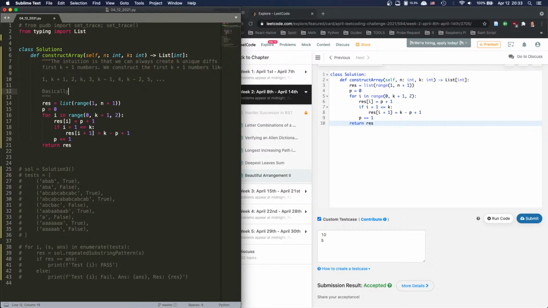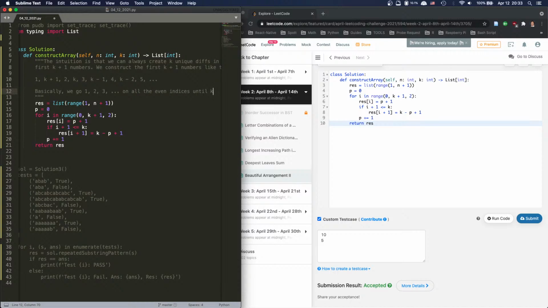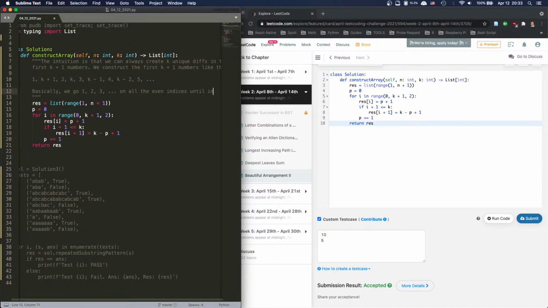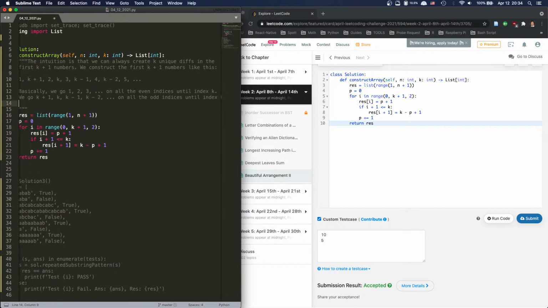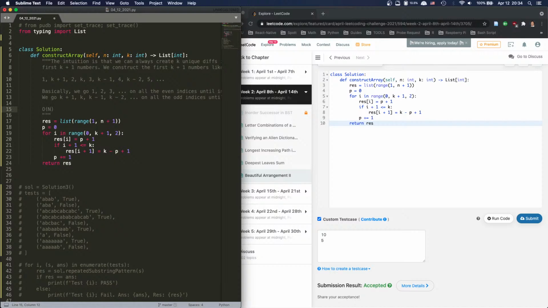So basically, we go 1, 2, 3 on all the even indices until index K. We go K plus 1, K minus 1, K minus 2, on all the odd indices until index K. That's it. Runtime will be okay. Right? Okay.